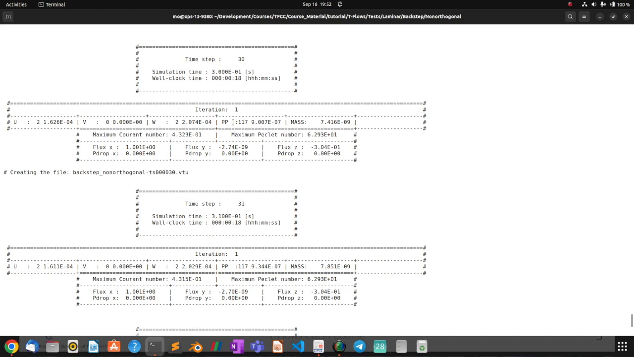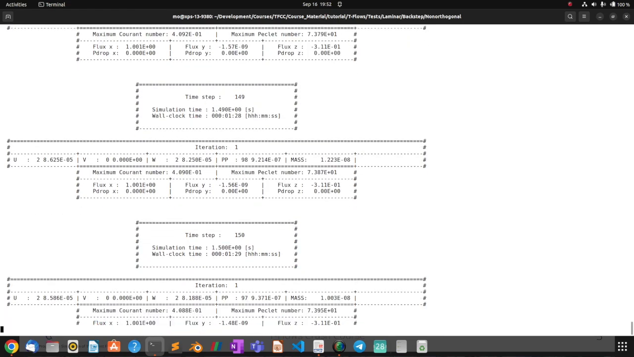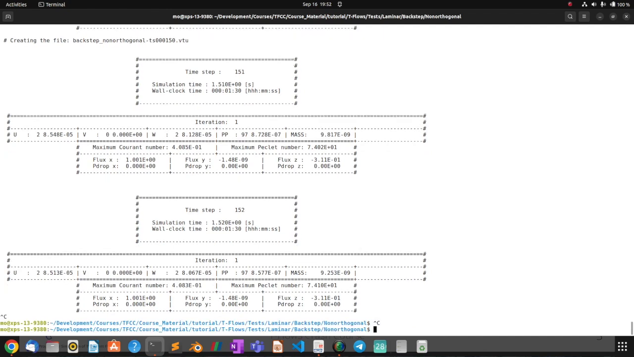Every time you run the solver, you will find your advection or transport equations on the top here, U, V, W. If you're solving for energy or turbulent schemes, then you will have the transport equations of K, epsilon, omega, stuff like that. You'll find all the residuals here, and then you can also post-process and monitor them in ParaView or in Python later. But for this case, the solver is still running. Let's see, it arrived at 150 now.